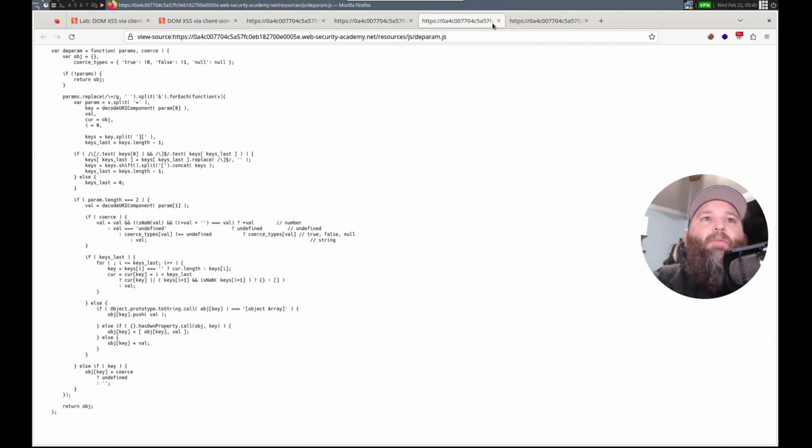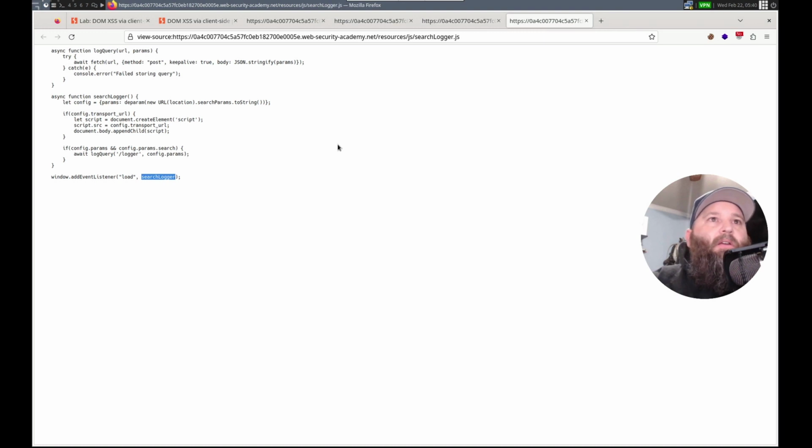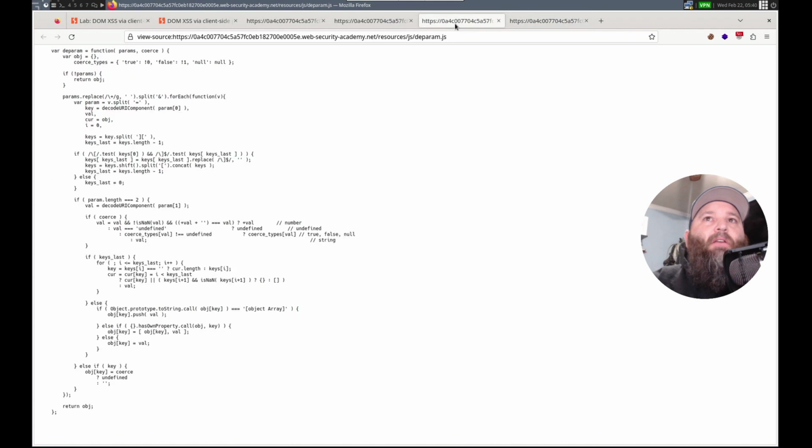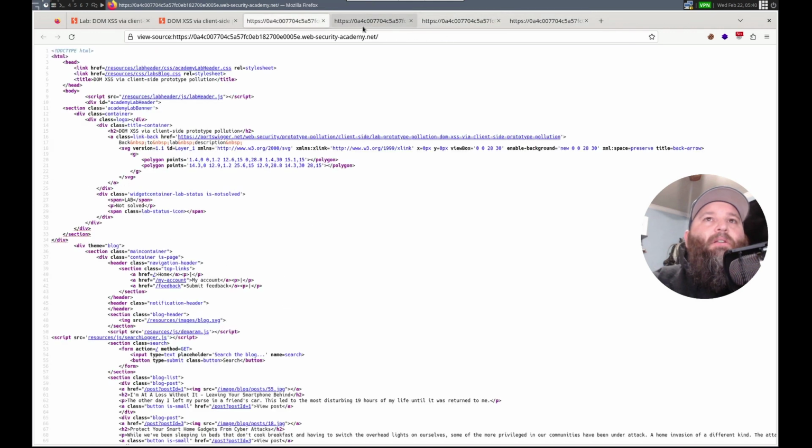What's that one that writes a script? Script source, document create element script config, if config.transport URL. So I think that's what we want. We'll try to put it on the page.